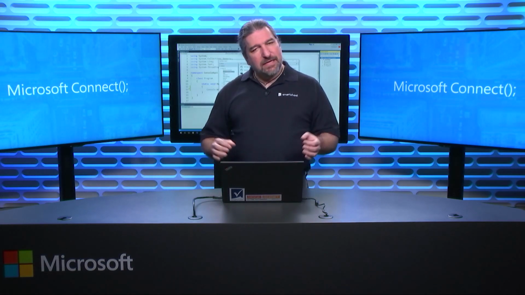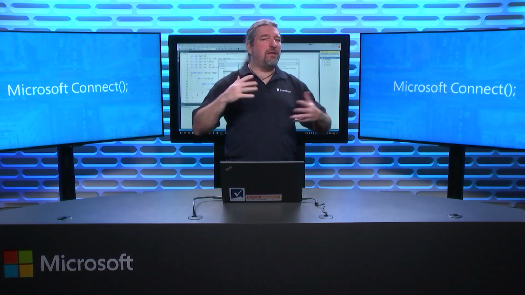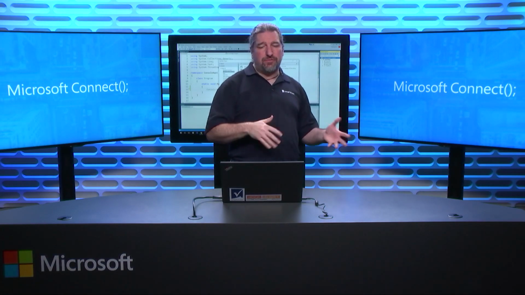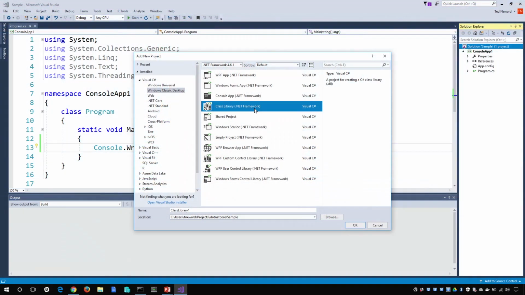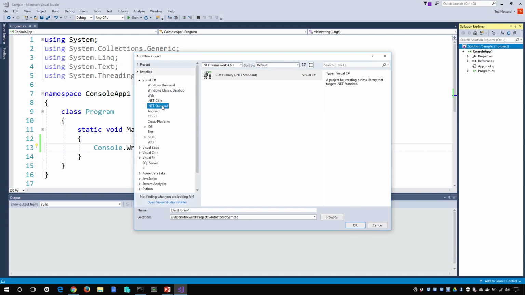Now, if I create this as a .NET Framework implementation, it means, unfortunately, that it's probably not going to be usable on an iOS or Android or any place other than .NET Framework. It would actually be better if I could say, I want this library to be something that can be shared from multiple places. And this is exactly where the .NET Standard comes into play. If we select over here on the left-hand side, .NET Standard, we can see that class library .NET Standard is available to us as an option.